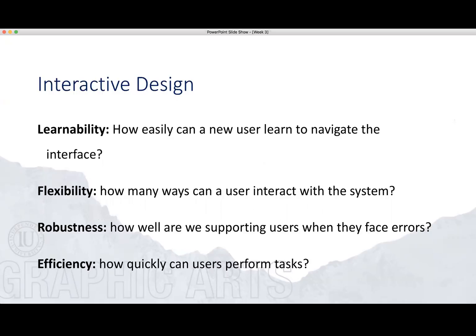Learnability, you always need to look at how easily can a new user learn to navigate the interface. You have to think about those things when you build a website. If you've put something new on it, then you need to ask yourself, how easy is it going to be for someone that's never used this before to use it? And if it's going to be too difficult, you need to be changing it, because nobody's going to use the website.